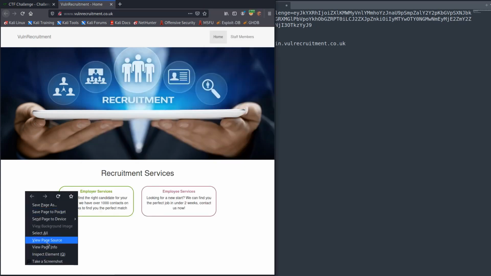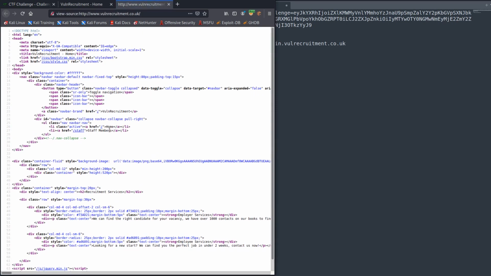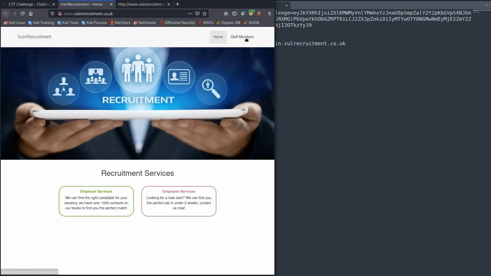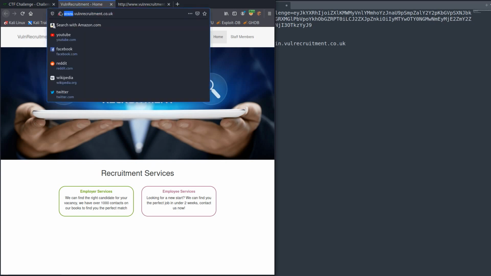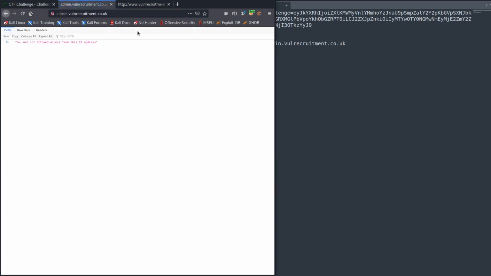The first thing I always end up doing is checking the source of the main page, seeing if there's any comments, because a lot of times, especially on easier challenges, you'll get comments that'll give you something. Basically, it looks like there's just the one link on the main page. Let's go ahead and check out this admin one, because since it's admin, it sounds exciting. So we'll look at that first.